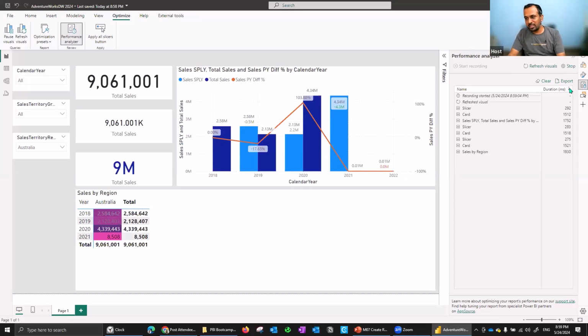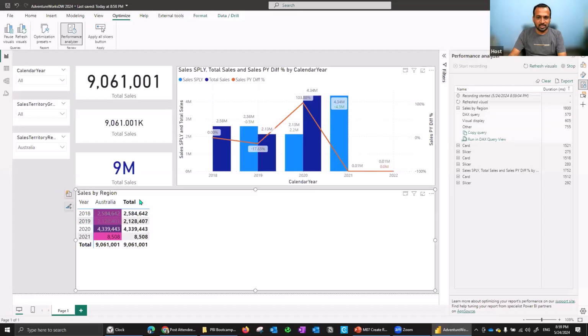If I just click on this one, sort this to be descending order, and you see 1.1900 means almost 2 seconds has been taken up by the visuals to load here. So what is that visual? If I click on this one, it is actually this one, the table. That's strange. Okay, the table has taken almost 2 seconds to load.